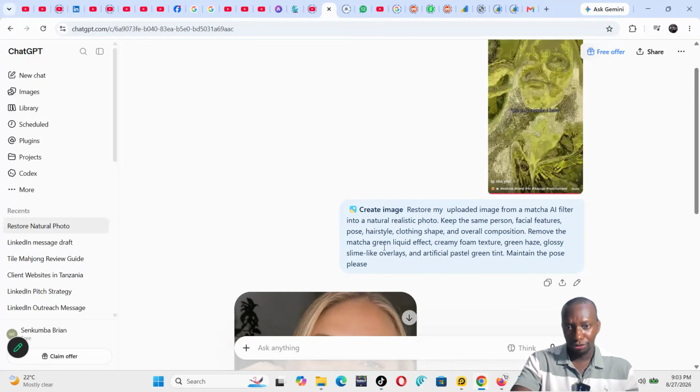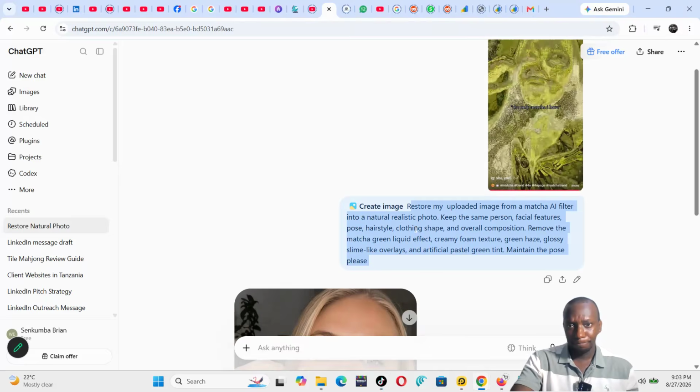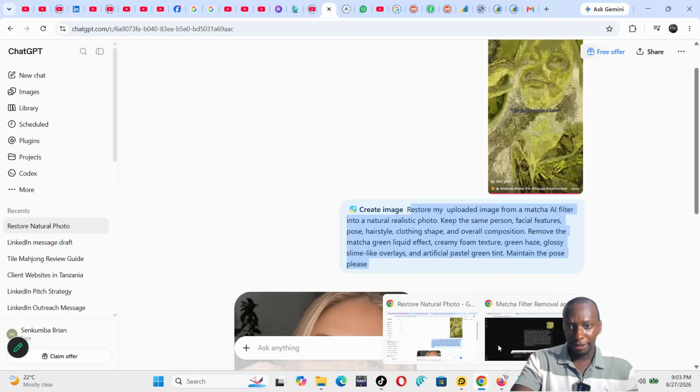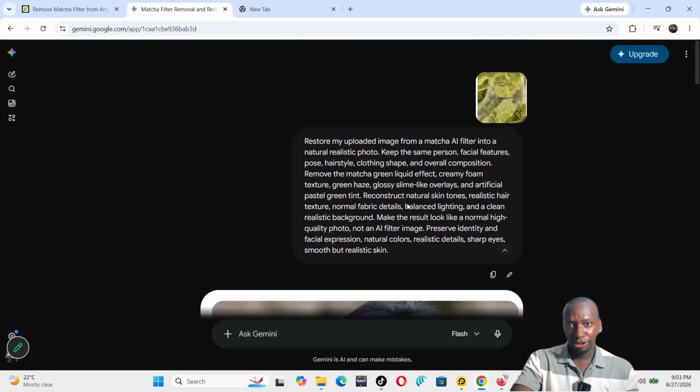I believe most of you know how to use them. I'm going to be giving you a prompt that I use to try to reveal the images behind these filters. I tried to use ChatGPT and Gemini, so you're going to see how accurate these results were.